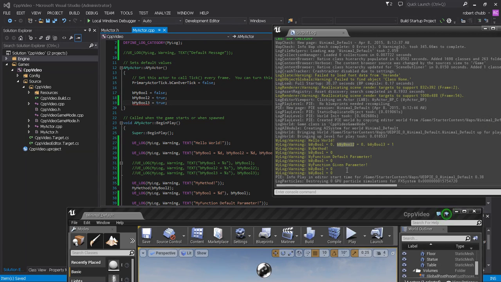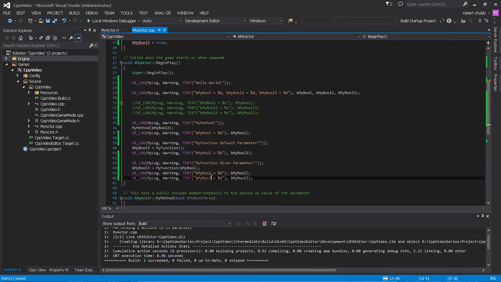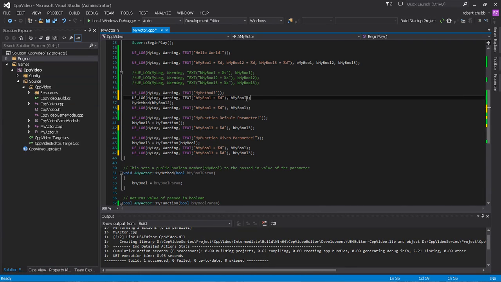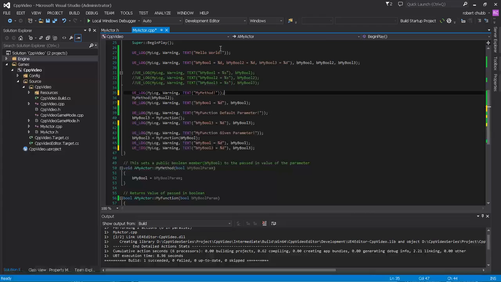Let's look at the output log again. I noticed that I didn't actually tell the output window what these bools were, so let's change that real quick. We want to print out what it is so we can see what it is. My bool 3, okay. Alright. And this is actually my bool 2, and this is my bool. But what we'll do is a second one above this saying the default. Well, no, we won't need to because it's above here.